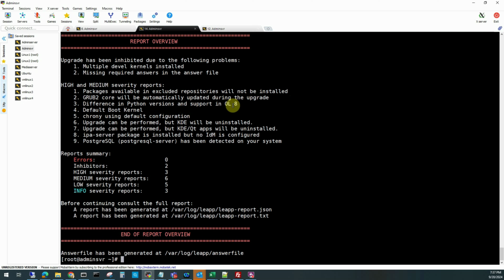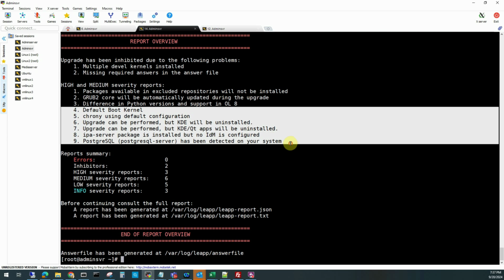If you are using Python, then you have to test it after the upgrade and make appropriate arrangements so your Python scripts and everything is working as expected. Then default boot kernel. And you can go through all of this, and based on your system, you have to take appropriate actions.